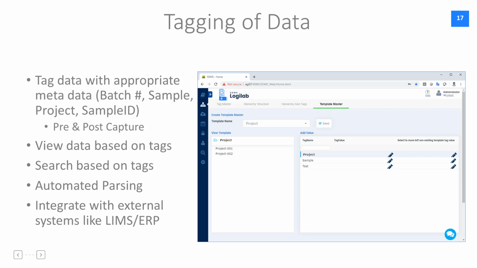This is where the SDMS plays its important role by capturing metadata related to your data. That means you are going to identify or provide additional metadata for your instrument generated data by entering batch numbers, sample types, projects, sample ID, whatever metadata is suitable for your data. You can create your own tags and enter those tags in a more meaningful manner so that you will be able to search your data at any point in time. You can view your data based on your tags.